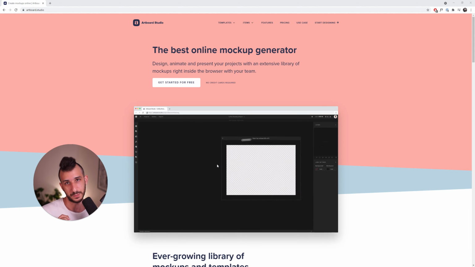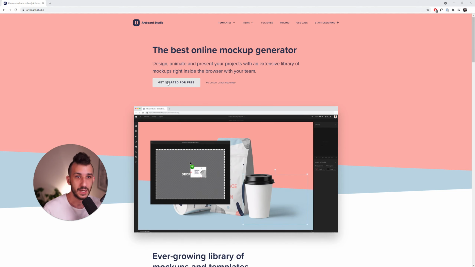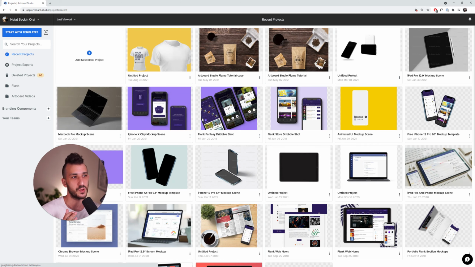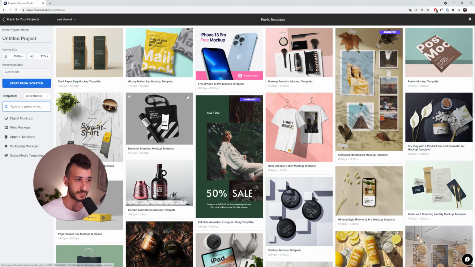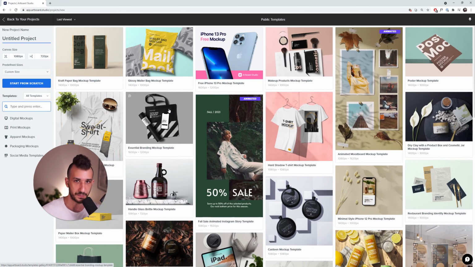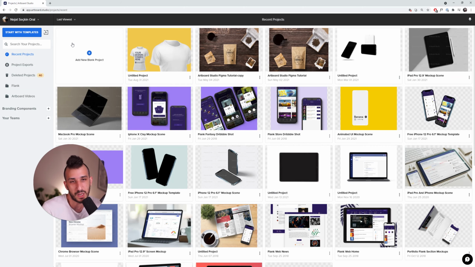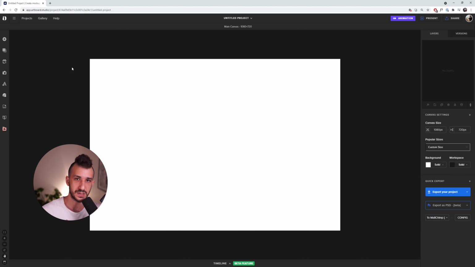Hey, it's Nijat from Artboard Studio, and today I'm going to be showing you how to create product mockup designs by using Artboard Studio. Let's get started. So first things first, this is your dashboard. This is where you manage your projects. You can start with a template, and as you can see, we have a huge collection of high quality mockup templates, or you could start your very own project, and that is what I'm going to be doing today.